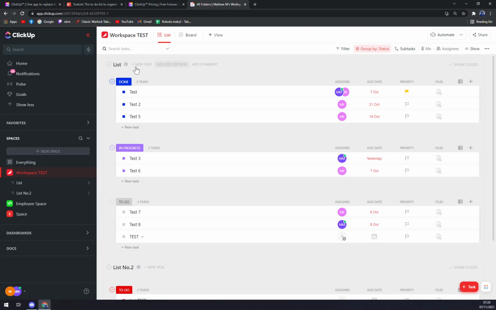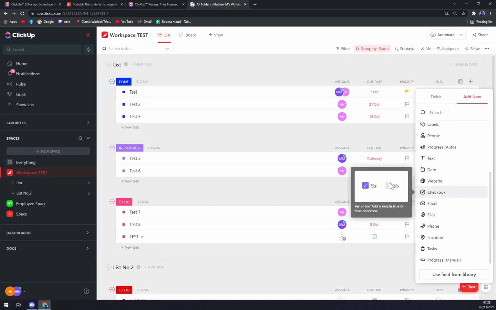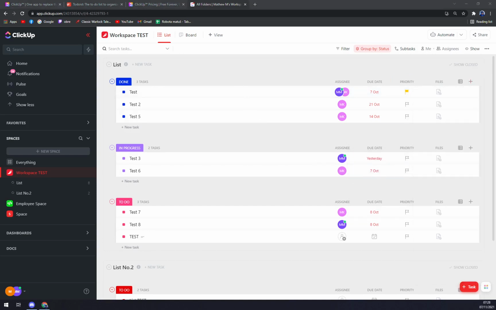And as you can see, we have our workspace test here and the list. In the list, I have 3 columns. Let's say the first one is done, the second one is in progress, and the third one is to do. You can change the colors, as you can see, of basically everything. And then you can assign members of your team. You can add due dates, priorities, you can upload files, and many more. It's very easy to work around with ClickUp, very intuitive, and it won't take long.